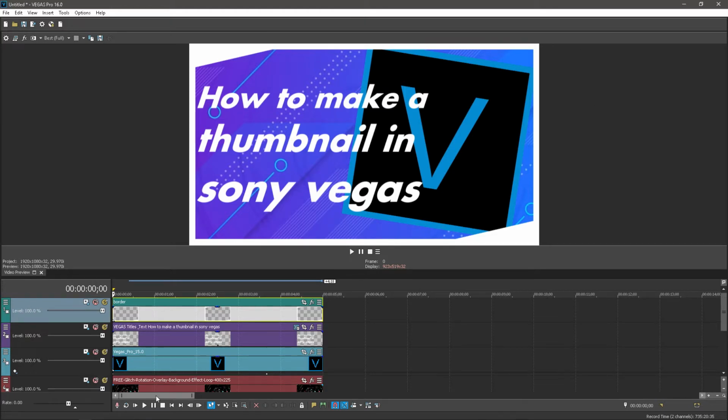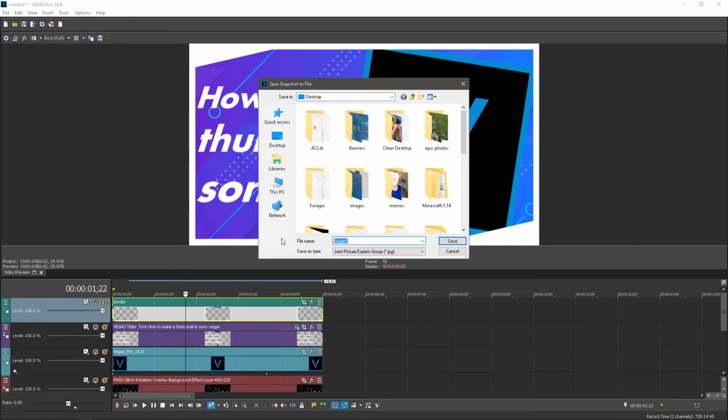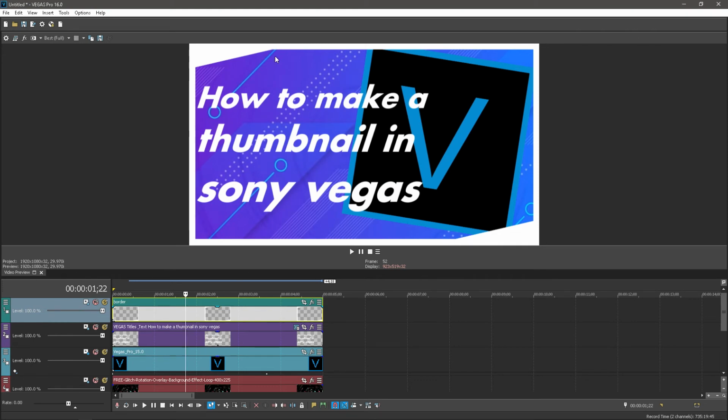So now, once you are done making your thumbnail, make sure you have all the things in the correct area. Remove any keyframes that aren't necessary. And you want to go ahead and click this button right here that says Save Snapshot to File. It'll basically take a picture of this and then save it to whatever you want. I'm just going to name it Thumb. There we go. PNG, JPEG, doesn't matter. Save it as whatever you want and it'll save to your file, and then you upload that to your video and you are done.